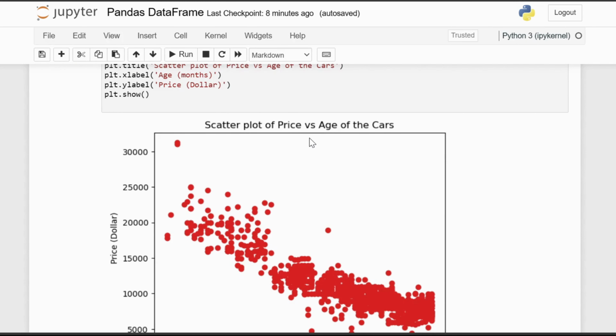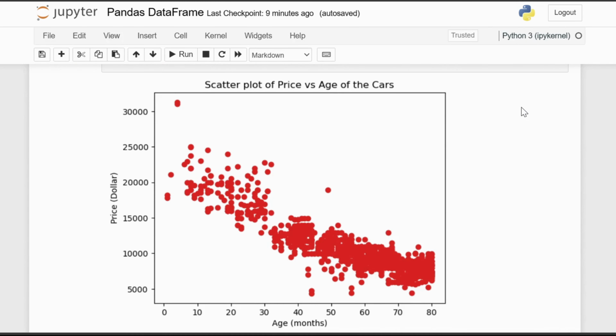This command renders the plot in your Python environment, allowing you to visually analyze the relationship between age and price. Upon executing the code, you will see a scatter plot where the x-axis might show that as the age of the car increases, the price decreases. Each point on the plot represents a data point.